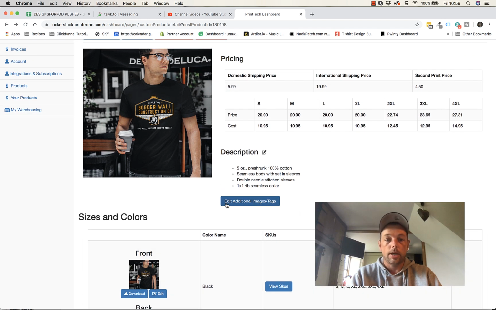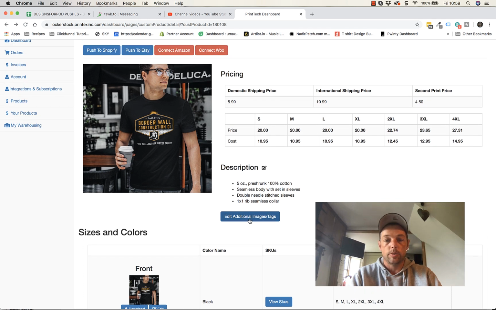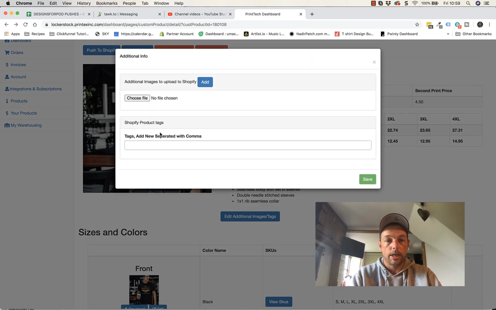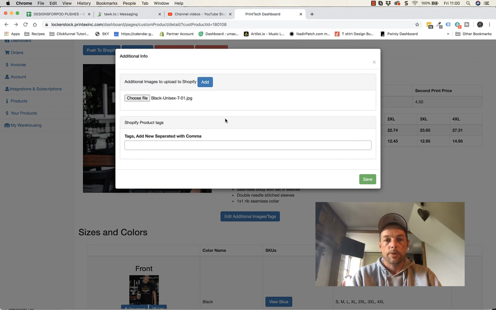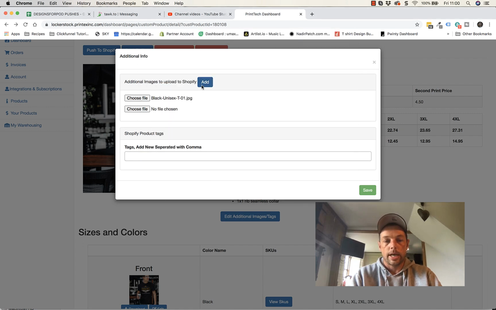And then here, let's look at this here, edit additional images and tags. Now what we can do here is we can add more mock-ups. So say we wanted to add, what have I got? Well, I'll add one. I got another black one in here. Okay, so let's add that black one. Now you could just keep pressing add, and you could add a load more. So all your mock-ups here.